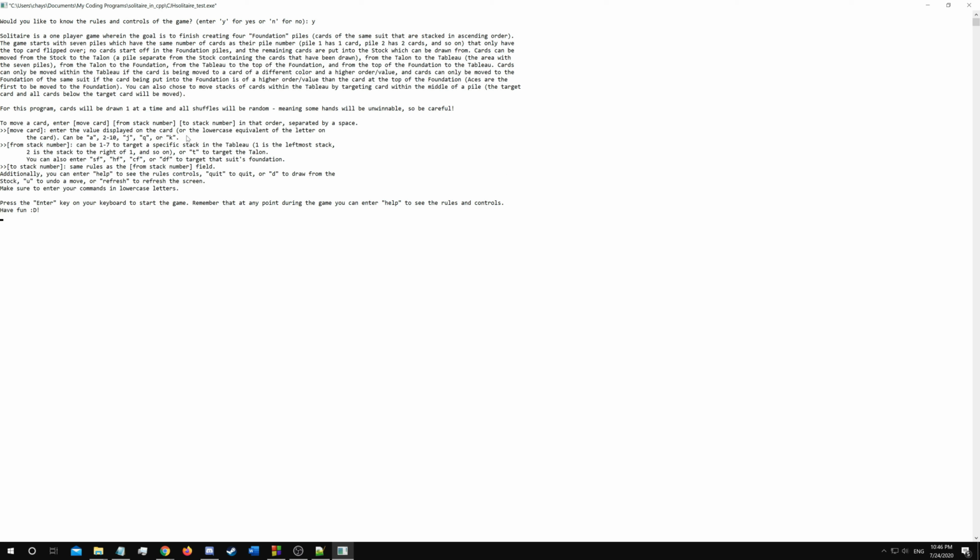So here is also an explanation of the controls, which asks the user to enter 3 different things: a move card, a from stack number, and a to stack number. And these have to be separated by a space. So the move card is basically just going to be the value of the card that is displayed on the card, which will be shown in a second. And the from stack will be whatever stack the card is currently in, and then the to stack number will be wherever you want to move it to.